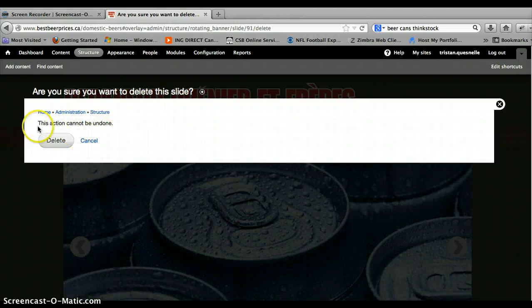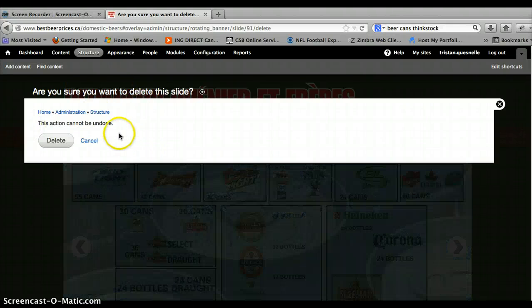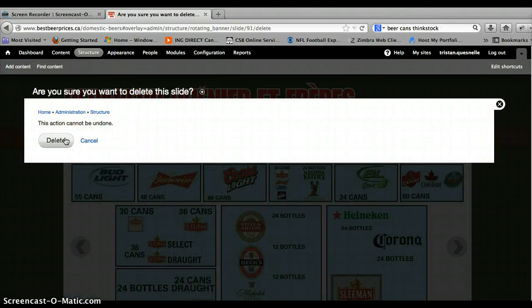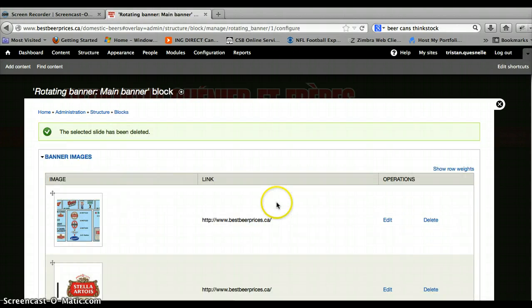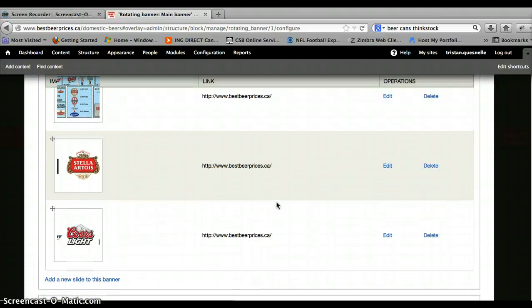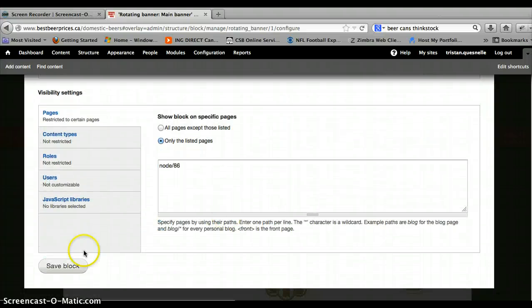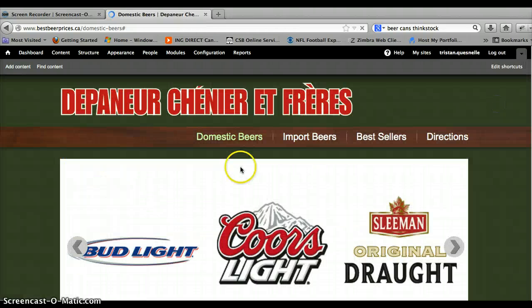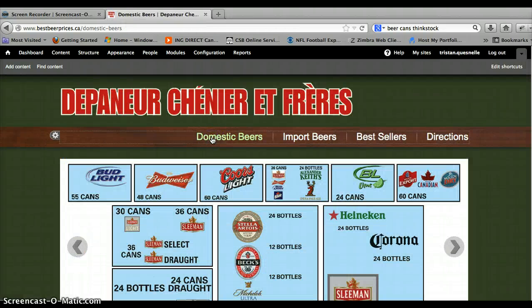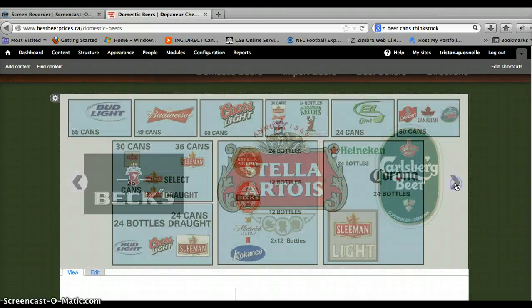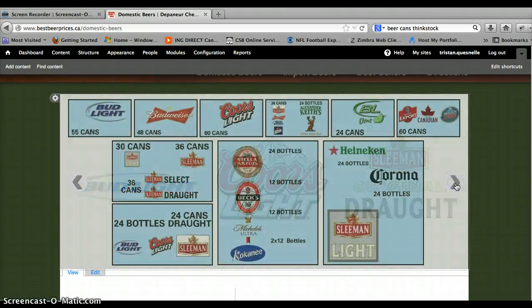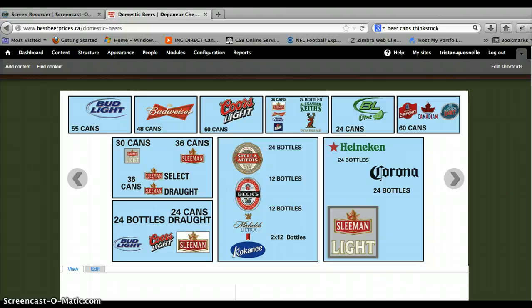You'll see a panel come up that says this action cannot be undone. Just a warning in case you accidentally click delete and you don't want to actually delete the item. And then I'm going to click delete. We can scroll down and see that it's gone. We'll save block. We will close out and then let's click on domestic beers and see if it's deleted. It's gone. And that is it.